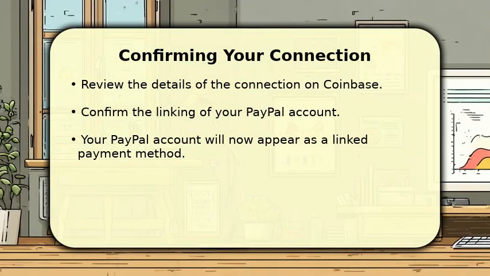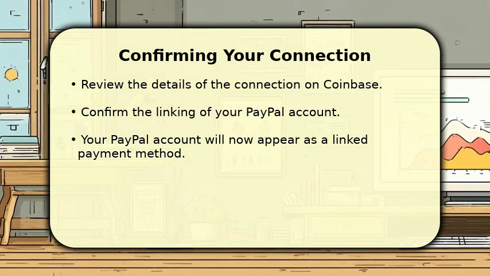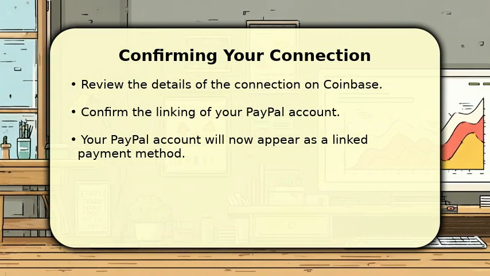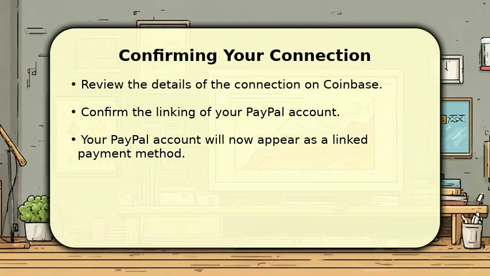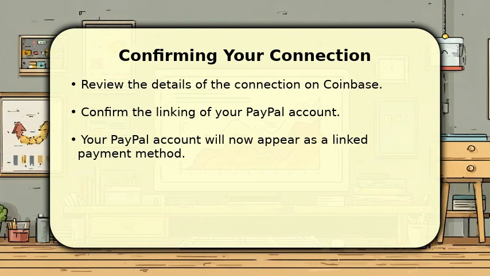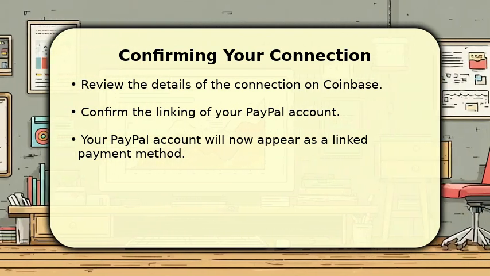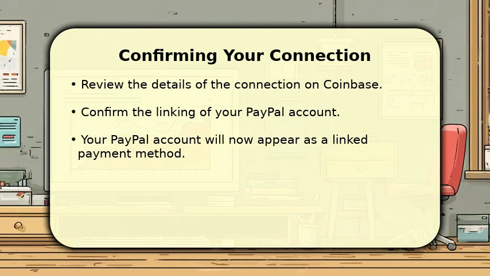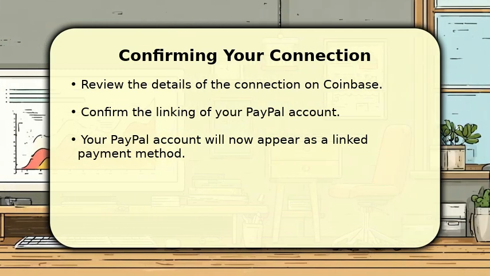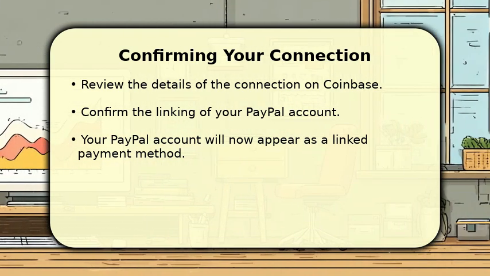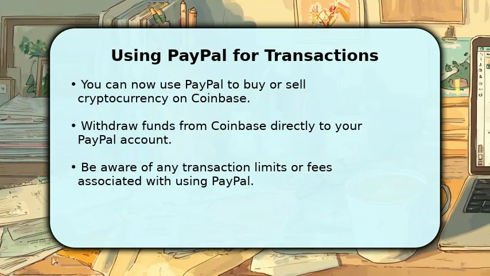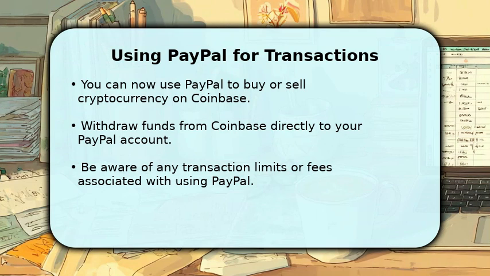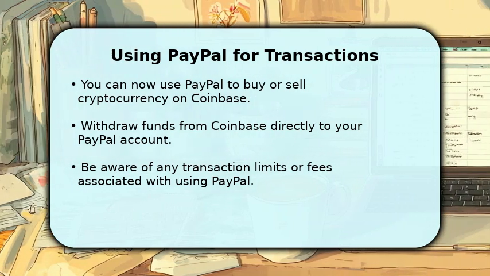Once you've authorized the connection on PayPal, you will be redirected back to Coinbase. Take a moment to review the details of the connection displayed on your screen. If everything looks correct, confirm the linking of your PayPal account. Your PayPal account will now appear as a successfully linked payment method within your Coinbase profile, ready for use in just a few moments. With your PayPal account successfully linked, you can now use it for various transactions on Coinbase.